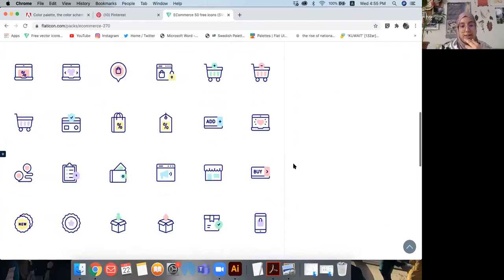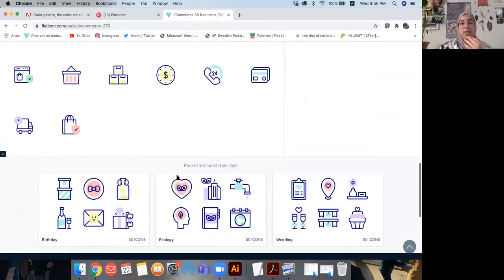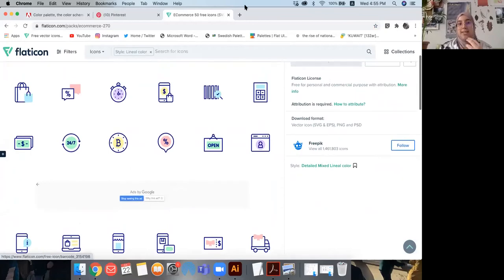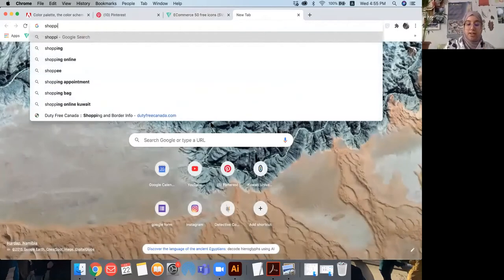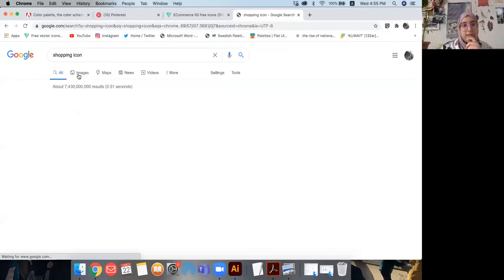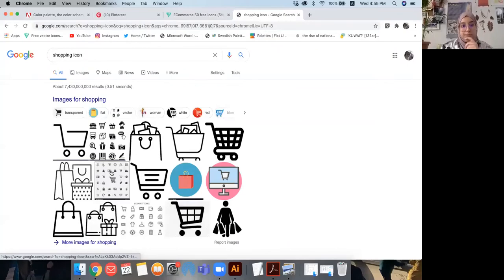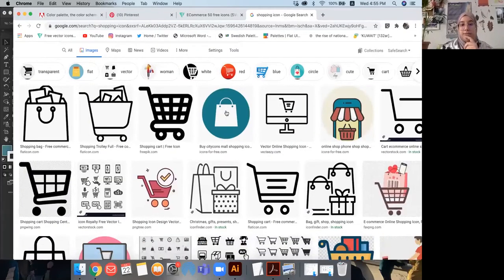I don't have it, but it's quite useful. The reason why I don't have it is because I like creating my icons myself, but it's quite useful. Why do I say that? For example, let's say that I need a shopping icon. Okay, and I'm gonna go to images, and I like this one. Okay, so I'm gonna go here and drag it.